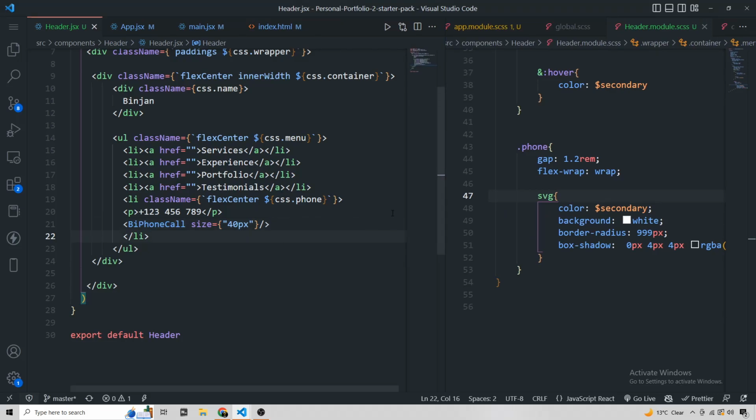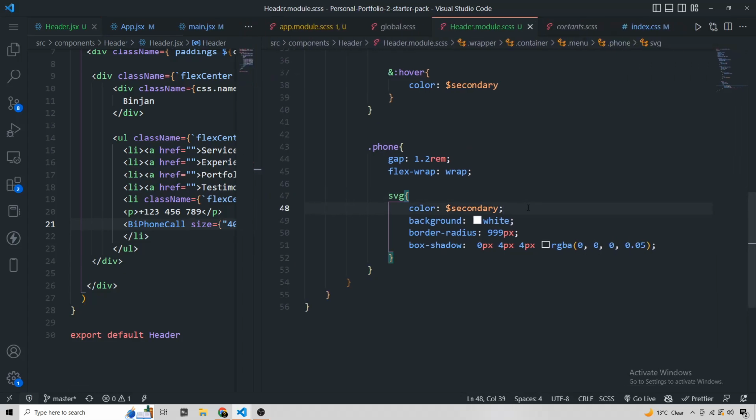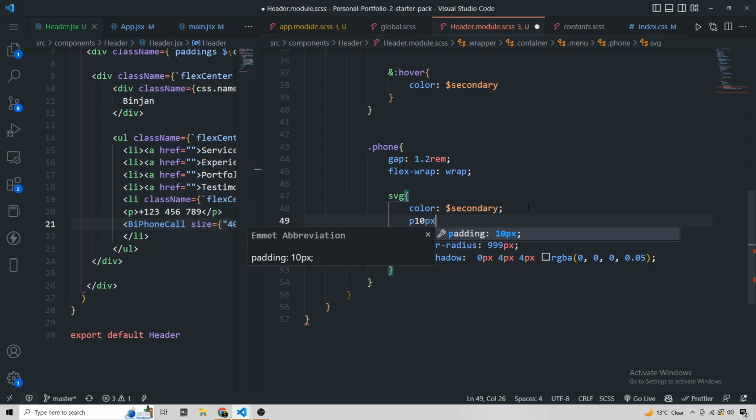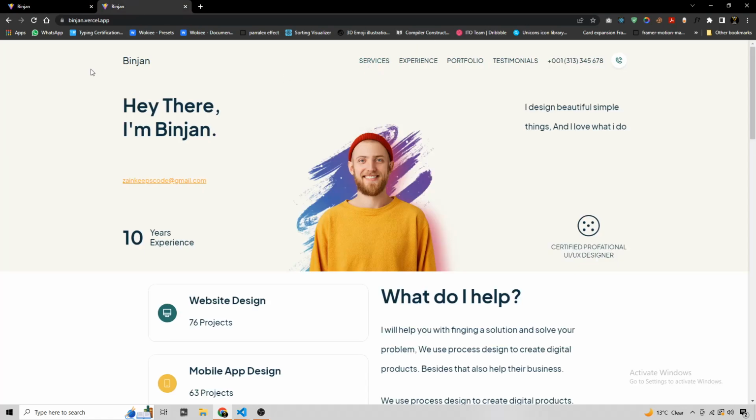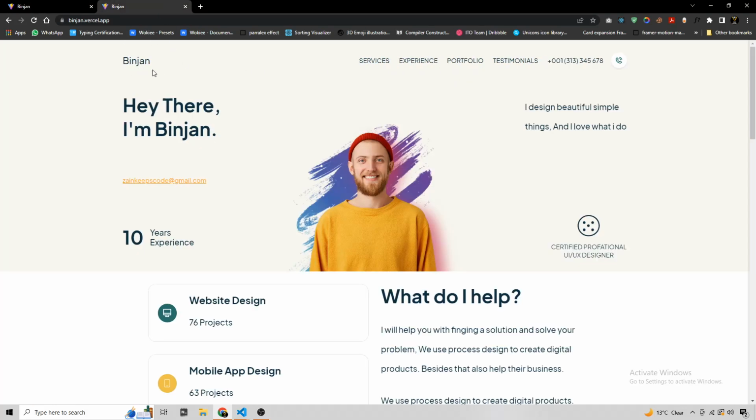Basically the size is correct. What I can do here for the SVG, I will say it should have a padding of 10 pixels, and yeah, now it's okay, exactly our deployed version. It's very similar, but what we are facing is that the font color is not the same. Here we have a different font color, it's pure black, and in the deployed version it's not pure black.